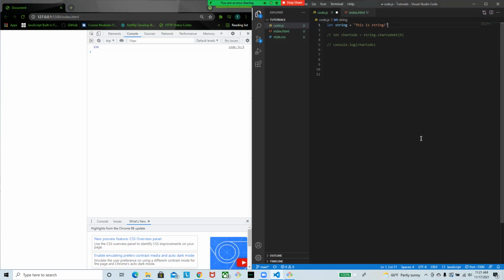So we have our string here, console logs empty, and let's go ahead and create a variable called our character code. Now for our character code, let's choose position 9. So we've got 0, 1, 2, 3, 4, 5, 6, 7, 8, 9. That's going to return our T character code once we console log that. So let's go ahead and console log that. That's 116.